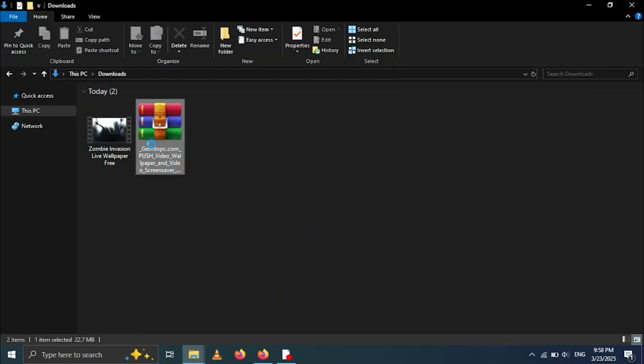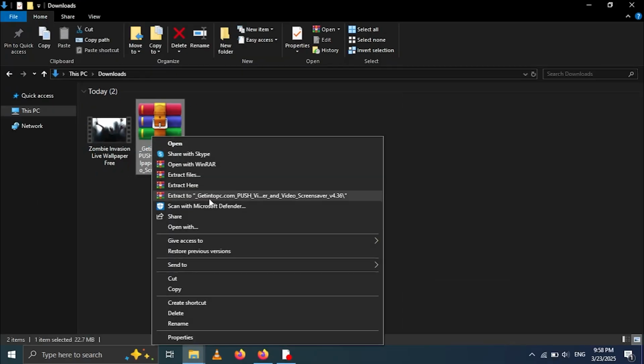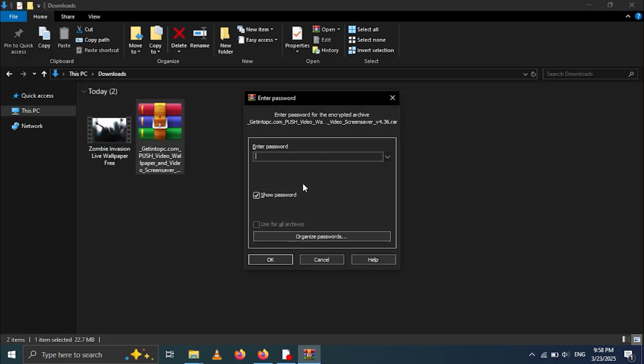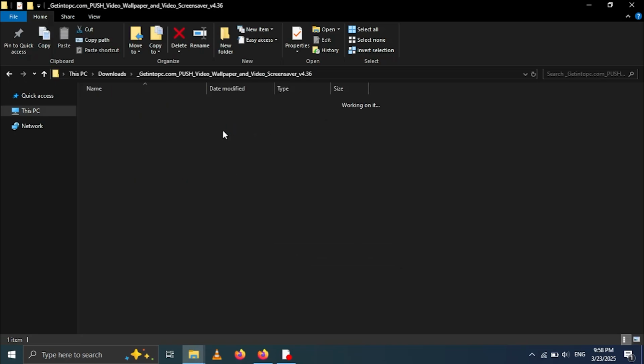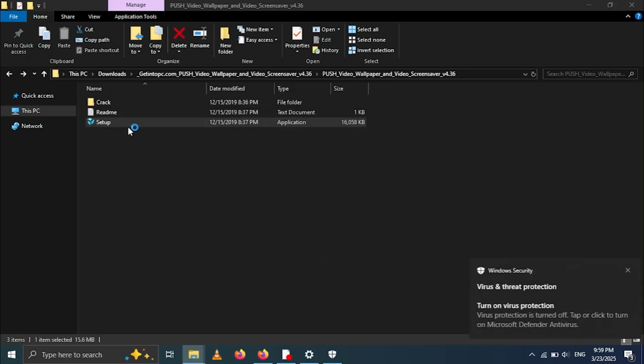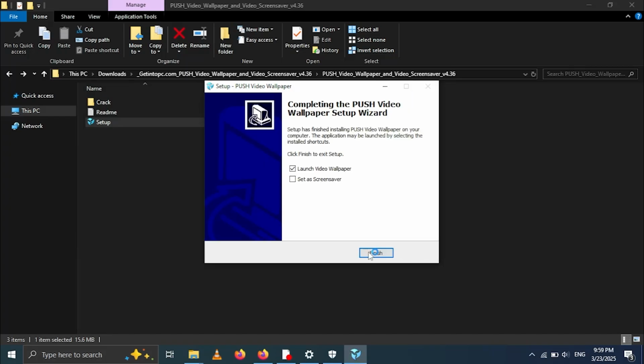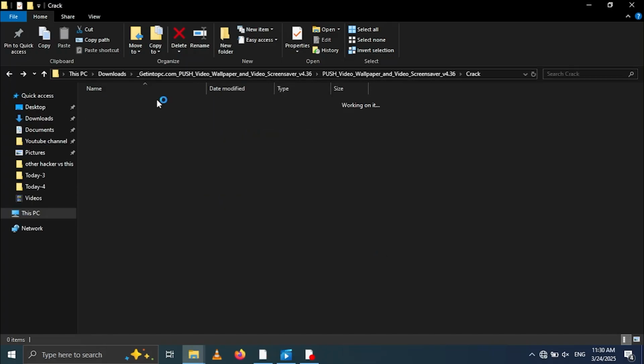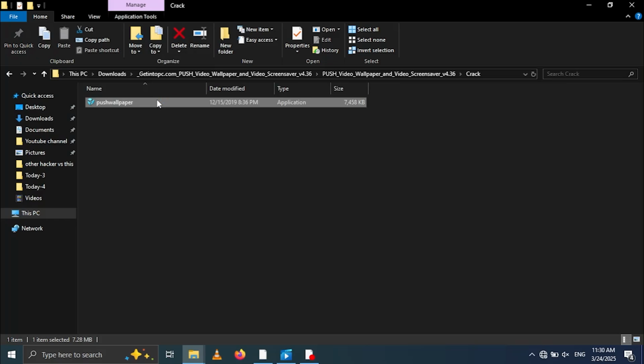Now go to Downloads folder and extract Push Video software. Password is 123. Open the setup and install it. Now open Crack folder and run the application.